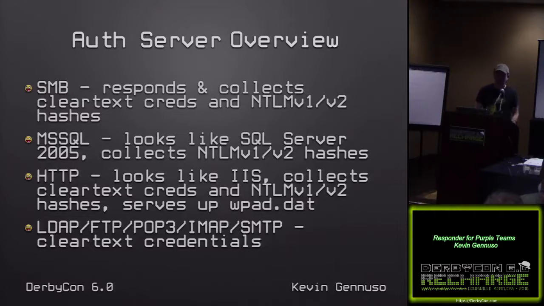With regards to the auth server, it supports SMB, which is a big one, right? So file shares. It can record and collect credentials, clear text, hashes for systems that think they're talking to a file server. Microsoft SQL, same thing. If the endpoint thinks that it's talking to a Microsoft SQL server, it will just give up its NTLM v1 or v2 credentials. The HTTP server looks a lot like IIS, if you look at it from an Nmap standpoint, and it will also collect clear text and hashed credentials.